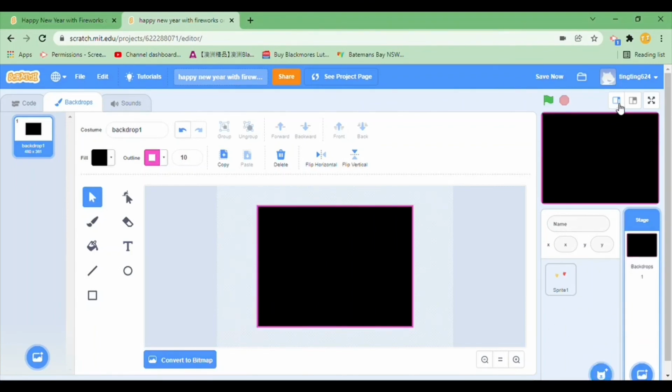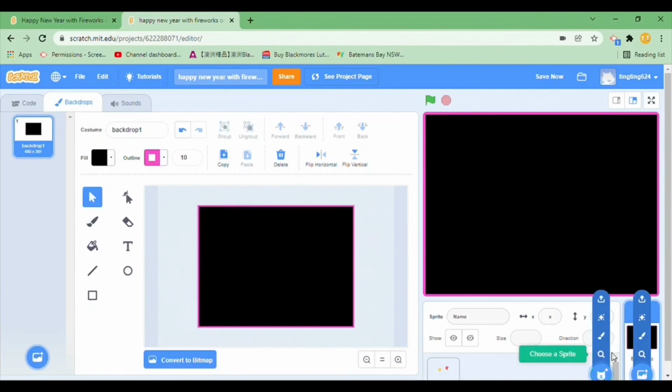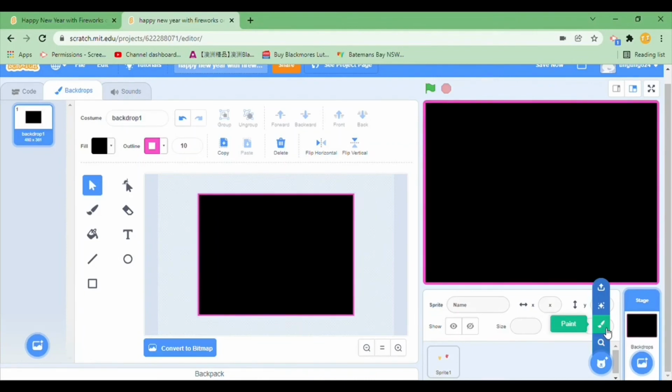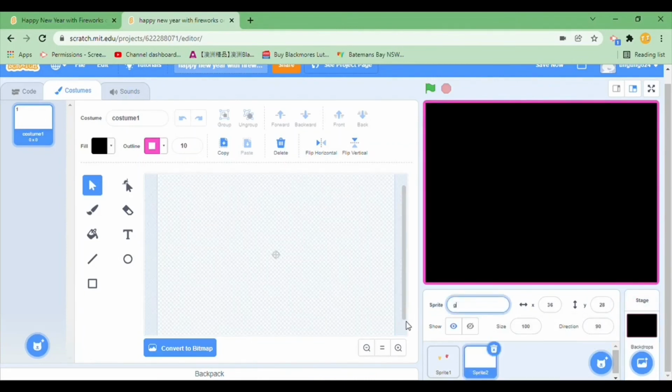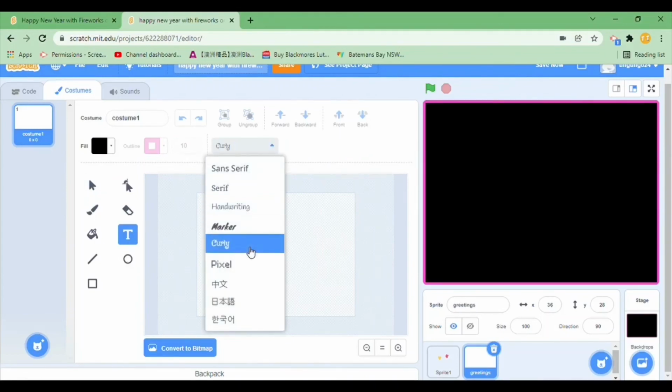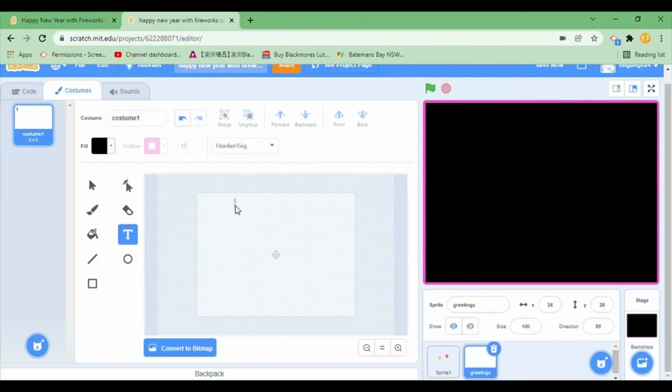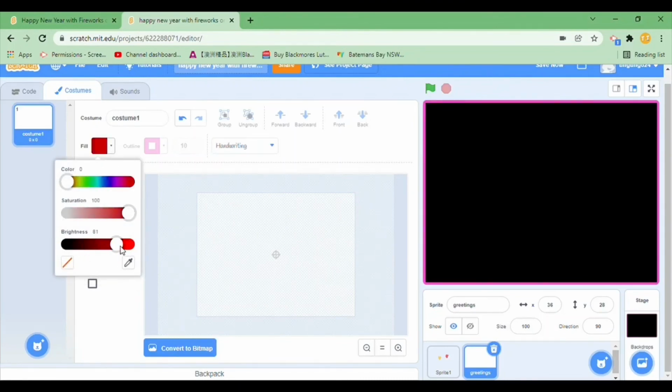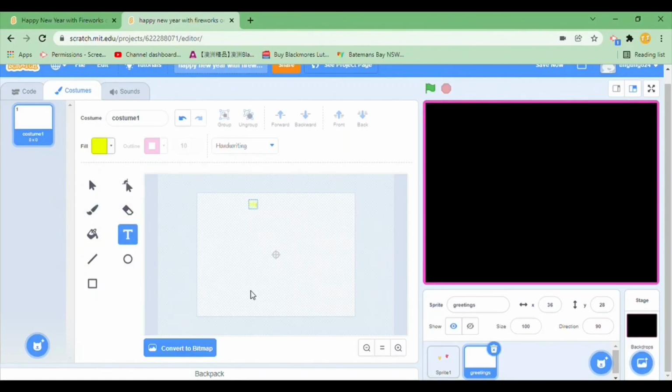Now we need to design this, and we need to write our greetings there. I'm going to name it greetings. Now we need to write our greeting. I'm going to write Happy New Year. But first let's choose the font. I'm going to use handwriting, and curly are probably the most beautiful ones. I'm going to choose handwriting because I like how it looks. And now let's type Happy New Year 2022.